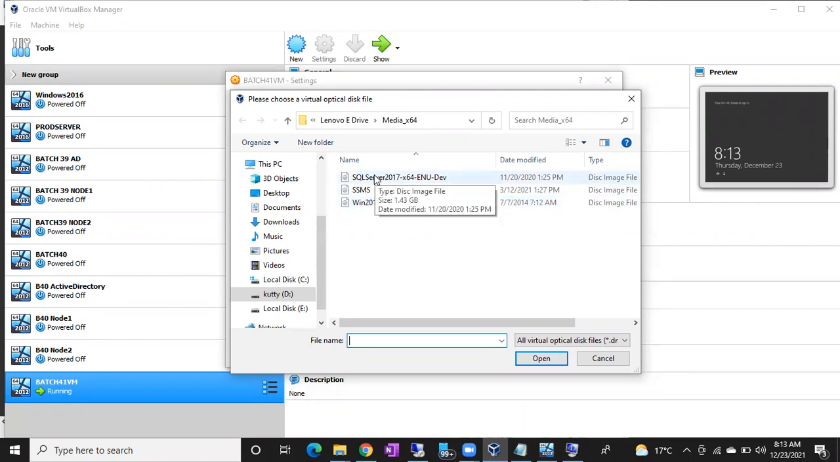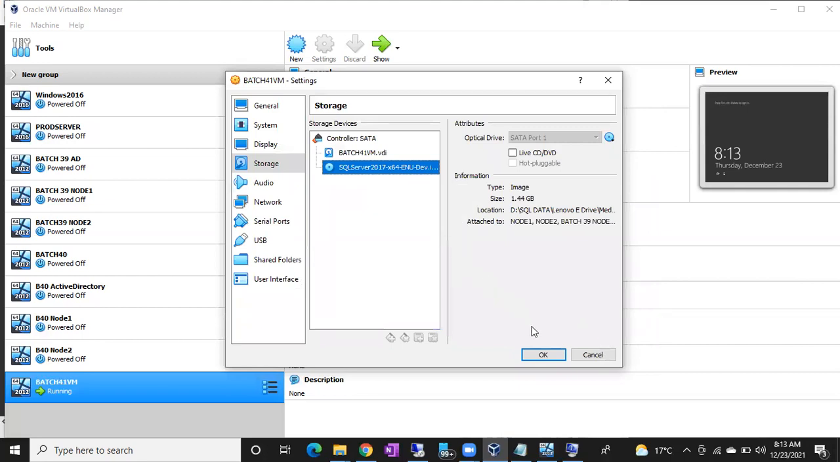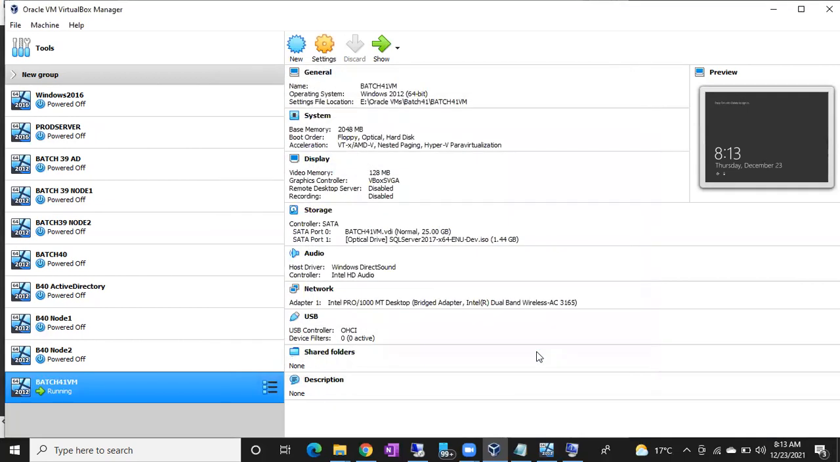Select that software, the SQL 2017 software, double click on it and click OK. Now the Windows operating system is removed from the D drive and the SQL Server software is attached to the D drive. Clear, everyone? Instead of copying the files, what I did is I just attached the ISO image.